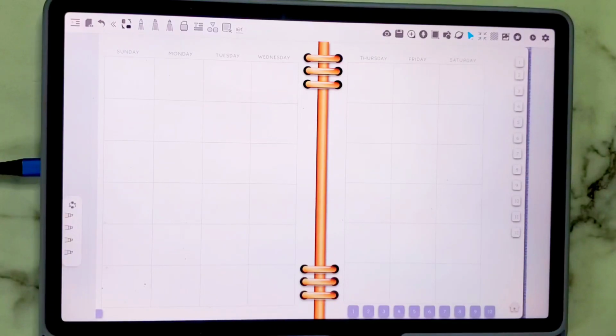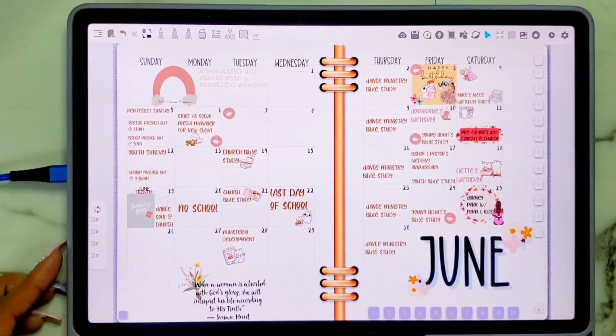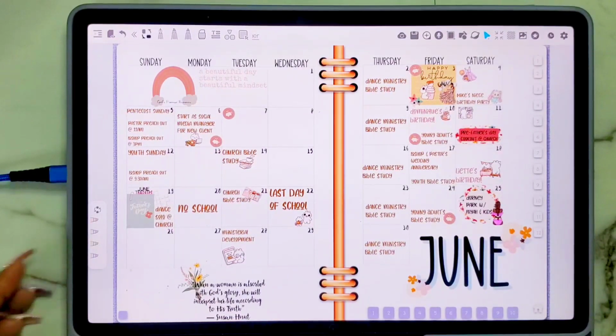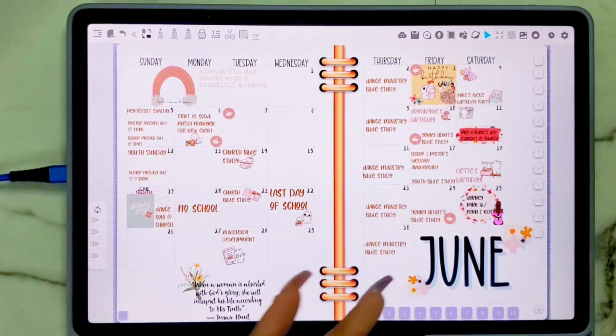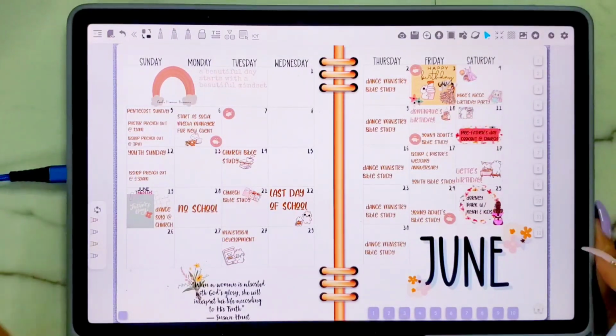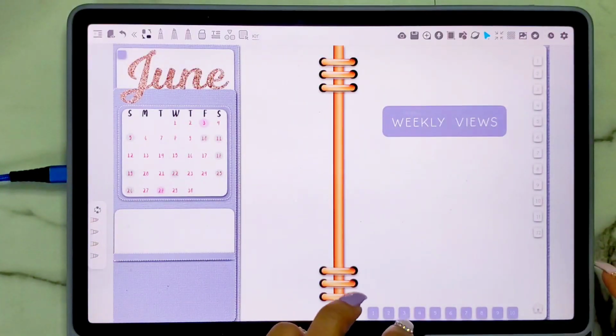Swiping, we go into my monthly view. Sorry about that. So this is what the month view is looking like. Just some events going on, of course. And of course I use lots of stickers because that's what we do. And so yep. Then we go to my weekly views.